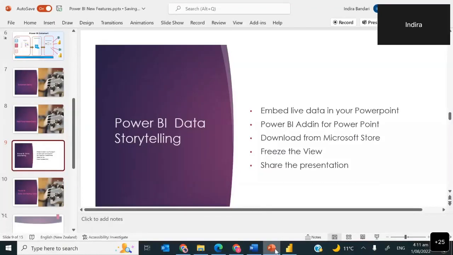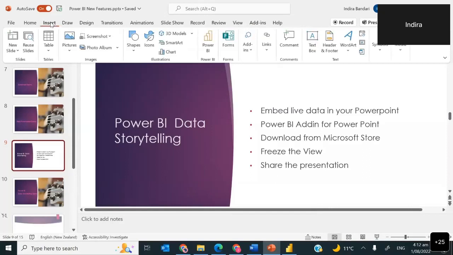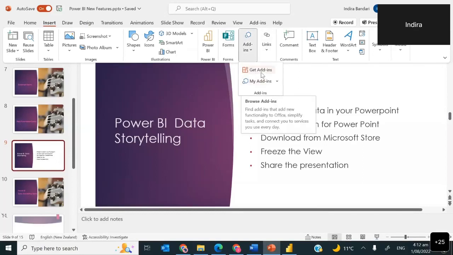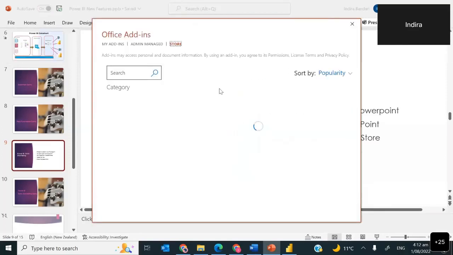Now let's go to PowerPoint. There are two places where you can see the add-ins. Some people might have add-ins in the main toolbar. Don't go there, because that's not where the Power BI add-in can be added. What you need to do is go into the Insert tab, and there is something called add-ins here. If you click on Get Add-ins for the first time, it will take you to the Microsoft Store.